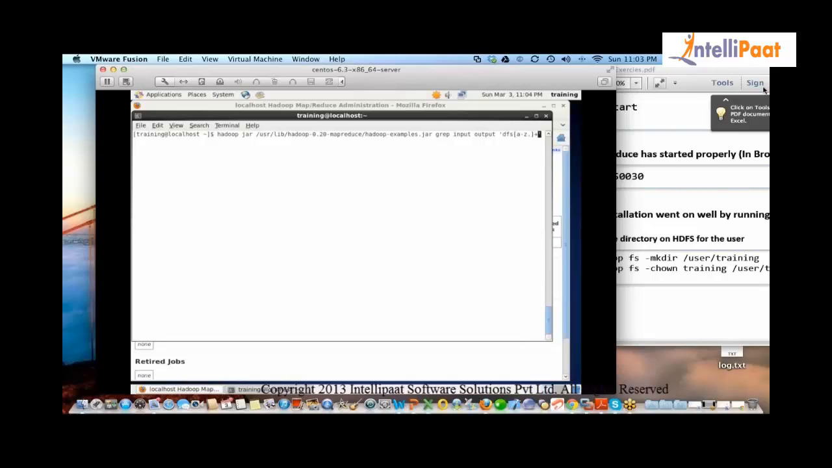Along with that, we are telling Java, hey, run your program called grep, the input directory is this, the output directory is this, and what you need to find is anything that starts with DFS. Agree? So you are actually running the program here, but somebody else has written the program.